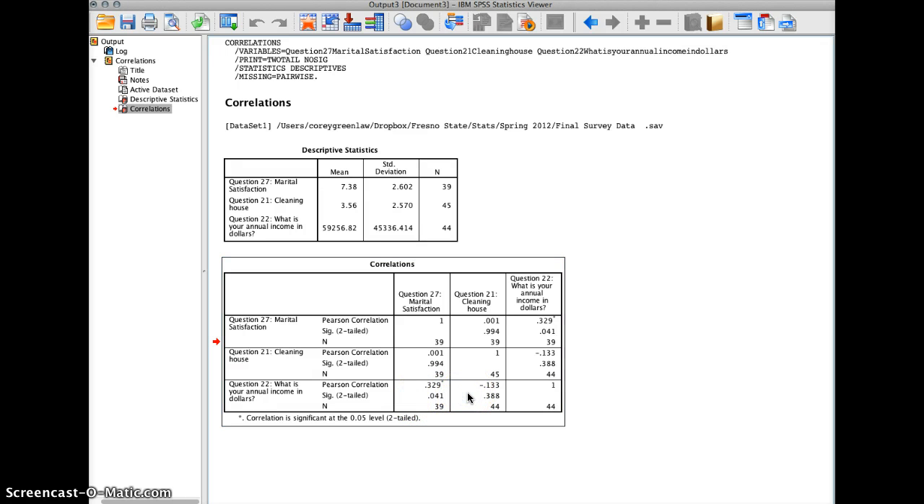And then your annual income and how much you clean your house, look at that. The more money you make, the fewer hours you spend cleaning your house. Now, it's not significant, but there it is. So then you go out and actually write up the result.